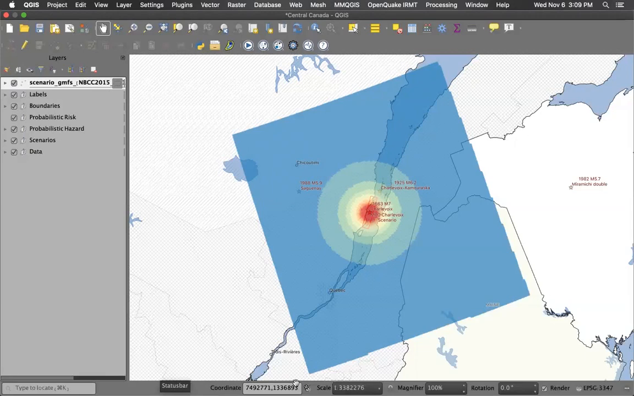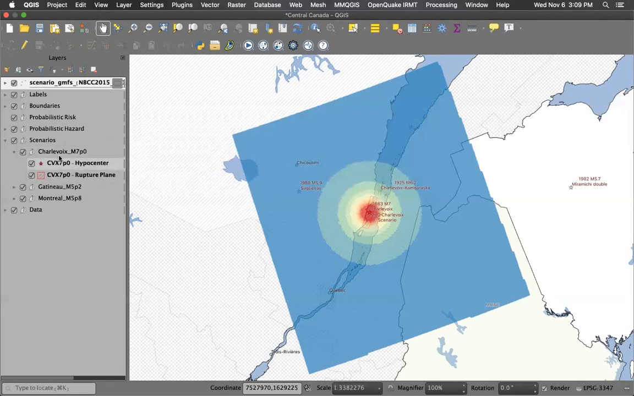So you can see on this map, we've also plotted the epicenter of the event, and also the rupture plane that we modeled. So those are also layers within the scenarios group. If you go to the Charlevoix scenario, this is what is being plotted: the hypocenter and the rupture plane.